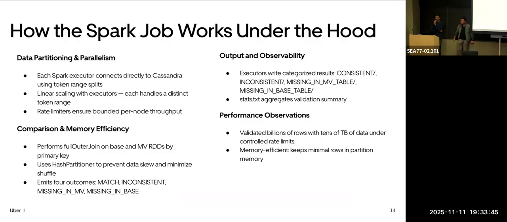This is pretty much what I described. So the comparison is pretty memory efficient. We only do Spark shuffling one time, because when we read from Cassandra, it will always reshard based on the primary key of the MV. So both the data sets have exactly the same keys, so they are on the same Spark partition.